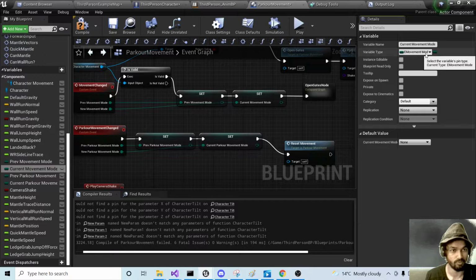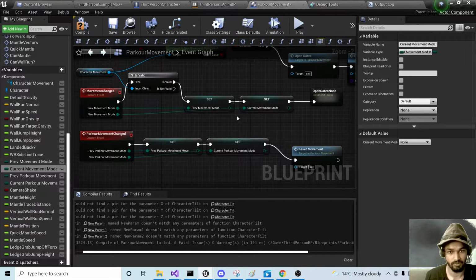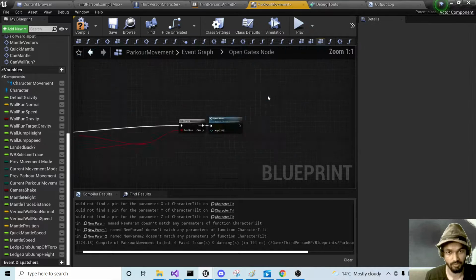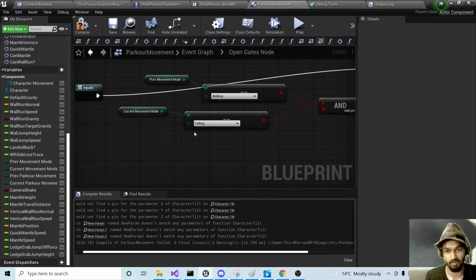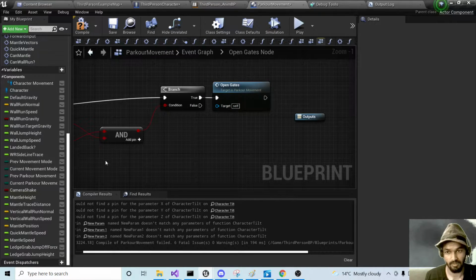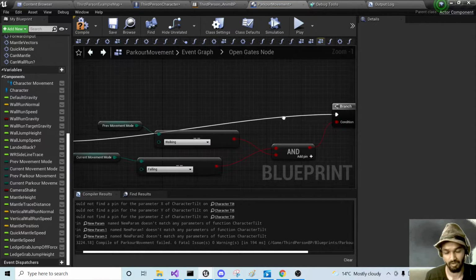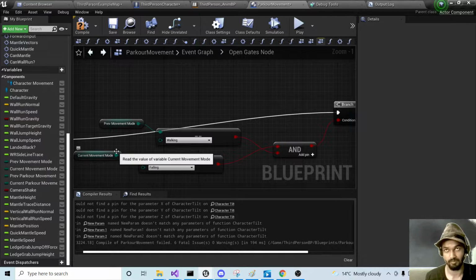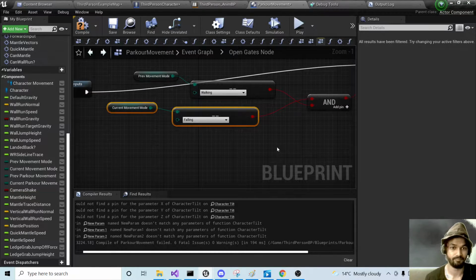E movement mode, which is an inbuilt movement mode. So it's going to set those local variables to whatever values are passed in from here, and then we're going to go to the open gates node, and what that's doing is checking if the previous mode is walking and the current mode is falling. If both of those are true, then we can open those wall running gates. So if we were in the walking mode and transitioned into falling mode, that means we are eligible for doing wall running stuff.